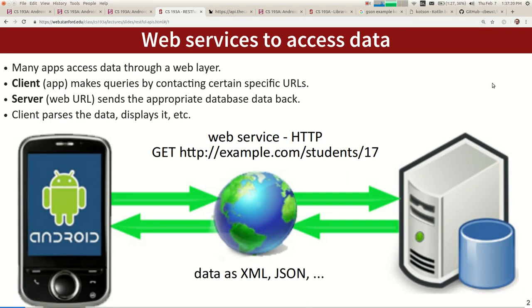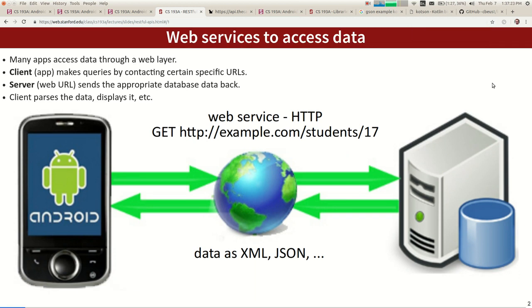Wow, those images look really big. I don't know why. Oh well, it looks big.